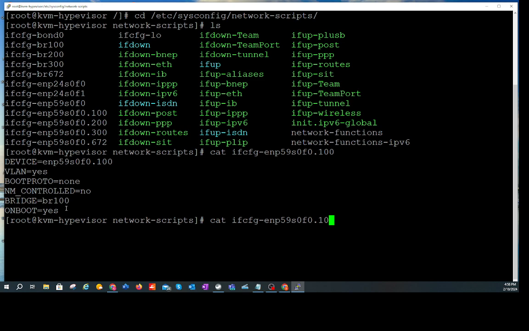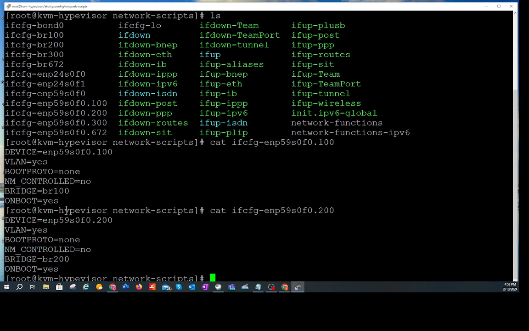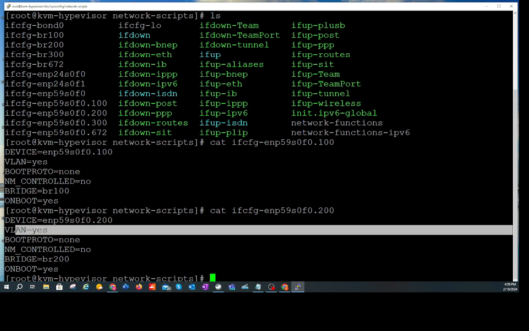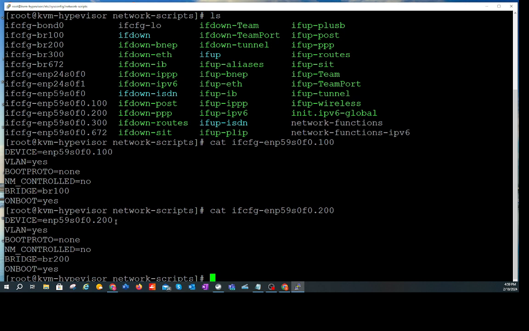So we're going to use the up arrow key and change it to 200 and see what we see for the 200 script. The 200 script is identical except for a couple of changes. First of all, it's named .200 to indicate it's participating in VLAN 200, and the device is also set for 200. This is the mechanism within Linux to let you know that this particular interface, 200, is tagged, and it is connecting to a bridge 200 type of bridge.